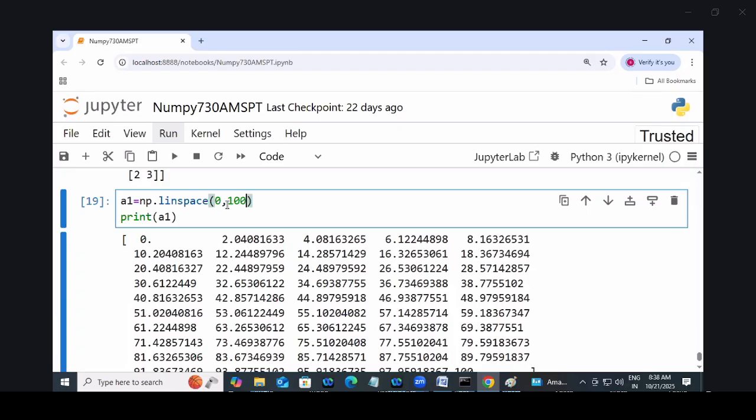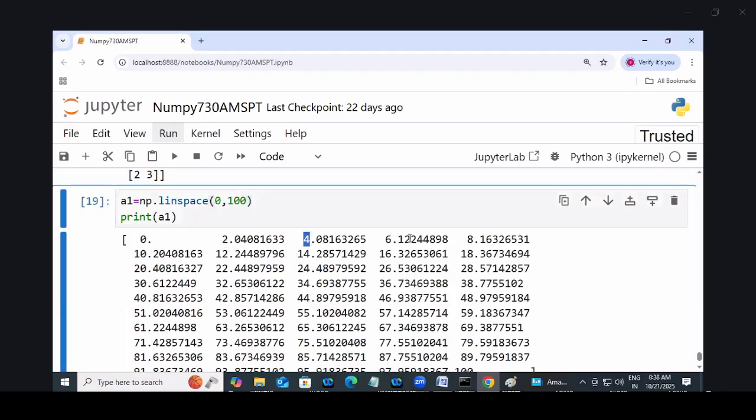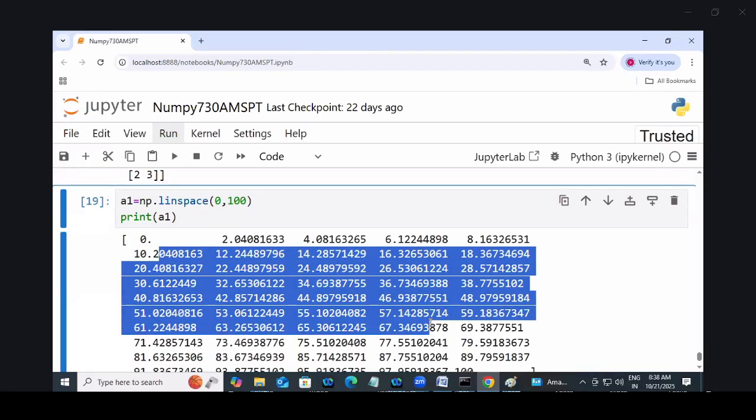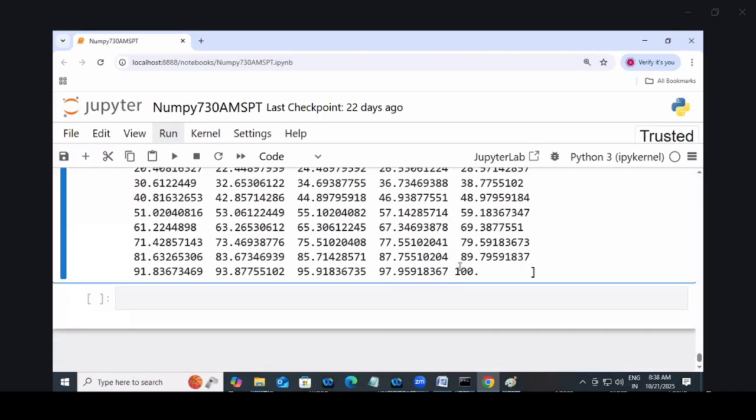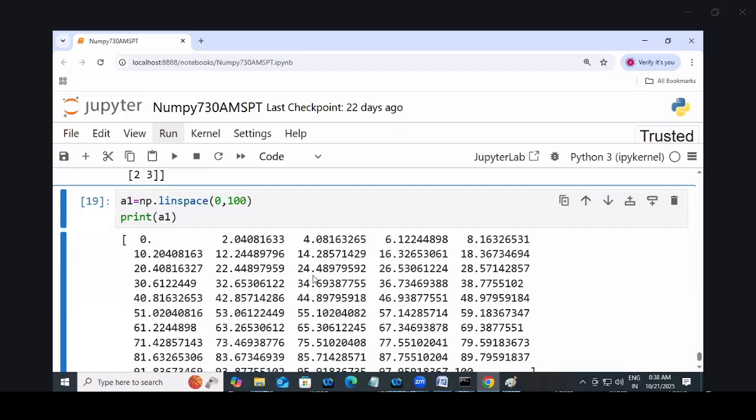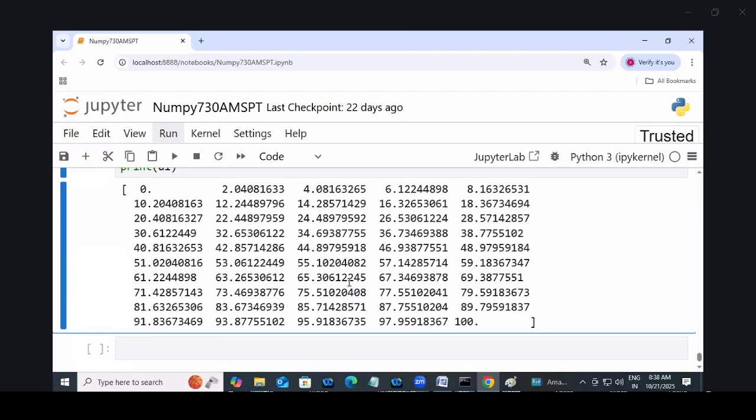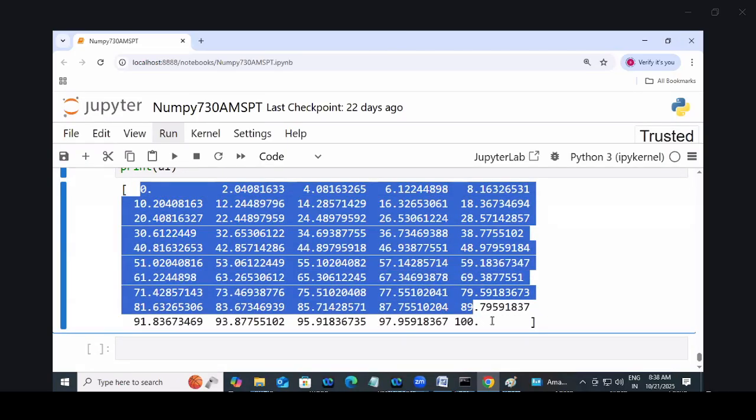No. We have 0, then 2, then 4, then 6. Now what is this 2? It is 2 point something, like 2.040. What is the difference? This is the difference, 2.04081, between the values. Evenly spaced or not? Yes. Because total how many values did it generate? Are 100 values generated?